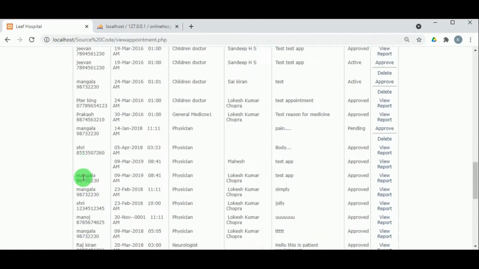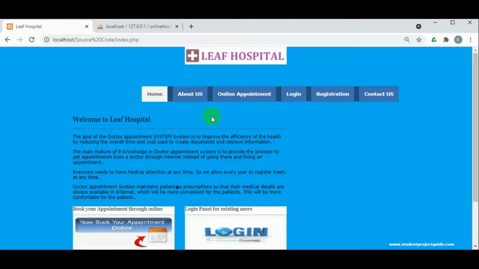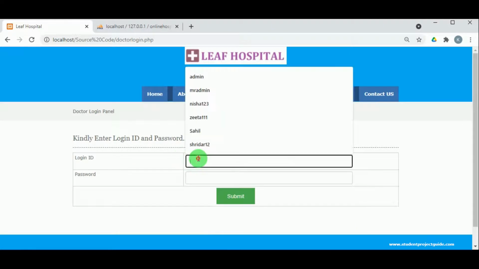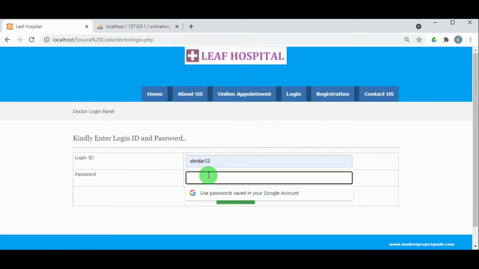the appointment made by the patient can be viewed, and we can see that it is not approved yet, so we must log out from the customer, that is the patient, and we must log in as the admin to approve the appointment of the patient.